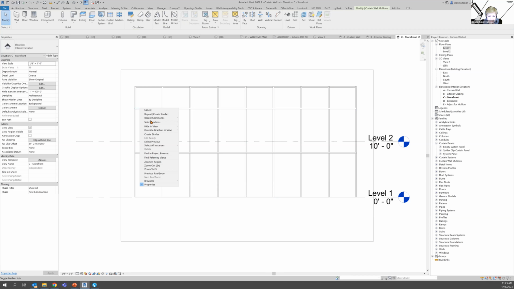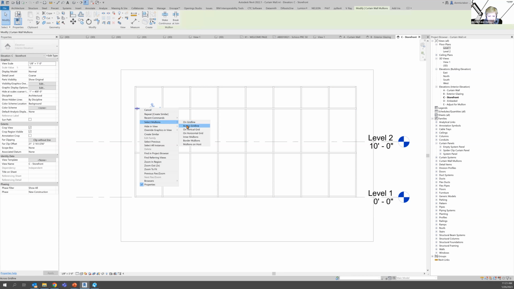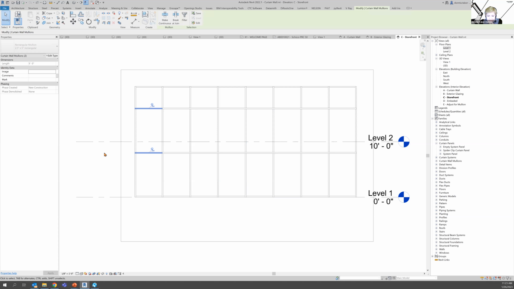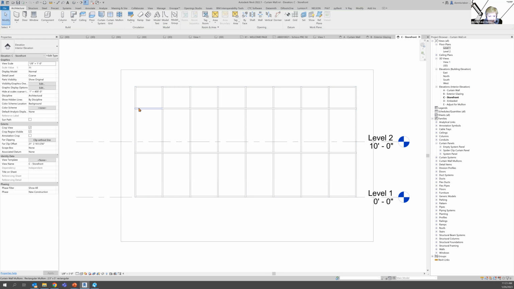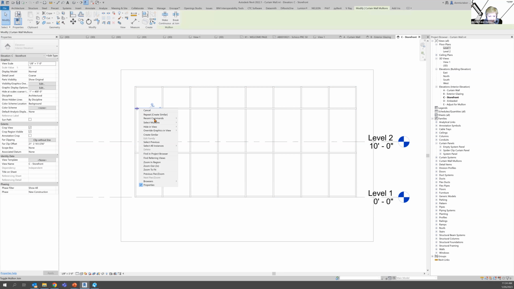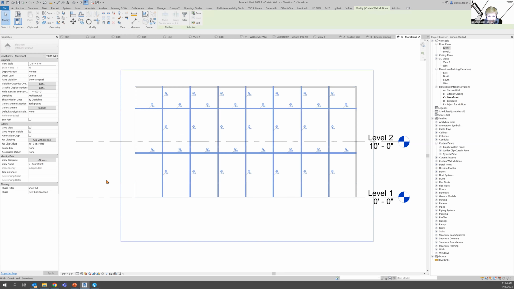Did I get the one that said across grid line? Gets the same ones in there. Man, if you haven't right clicked, these are great. Right clicked inner mullions.